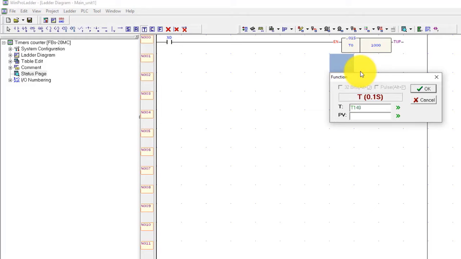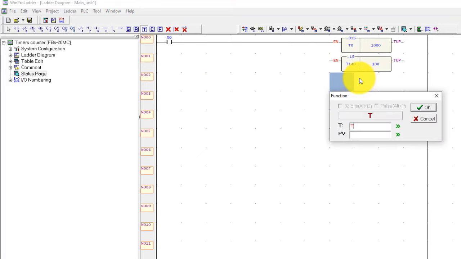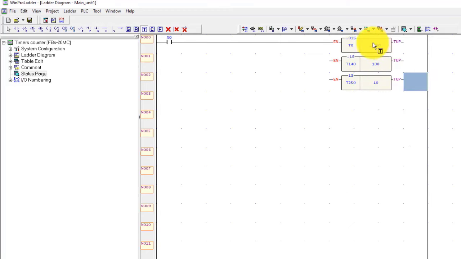T140 is a 0.1 second base time. If I multiply it by 100, it will give the 10 second delay. T250 is a 1 second base time delay. You can see 1 second base time. If I put the value 10, then it will give the 10 second delay. So there are three timers of different base times, but every timer will give a 10 second delay.